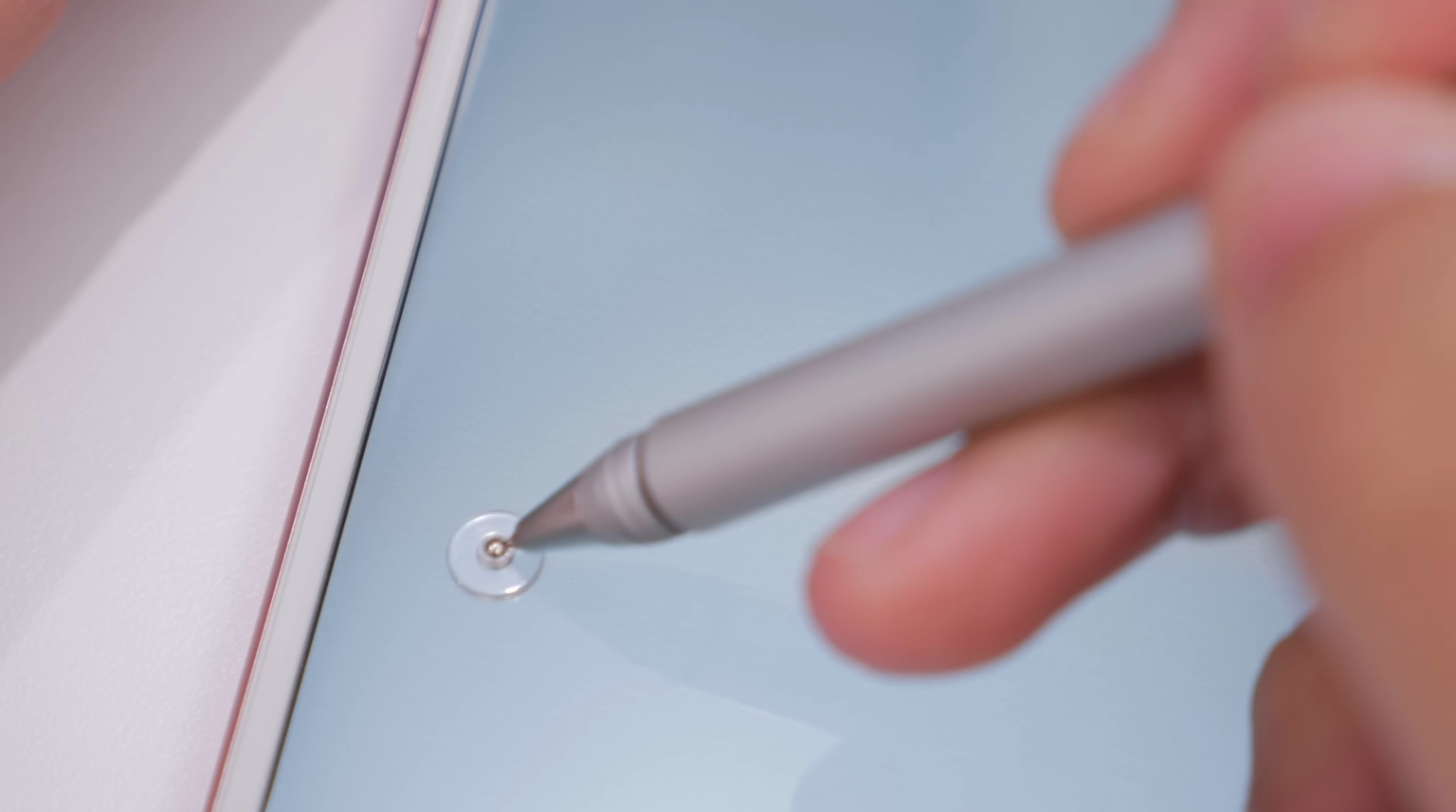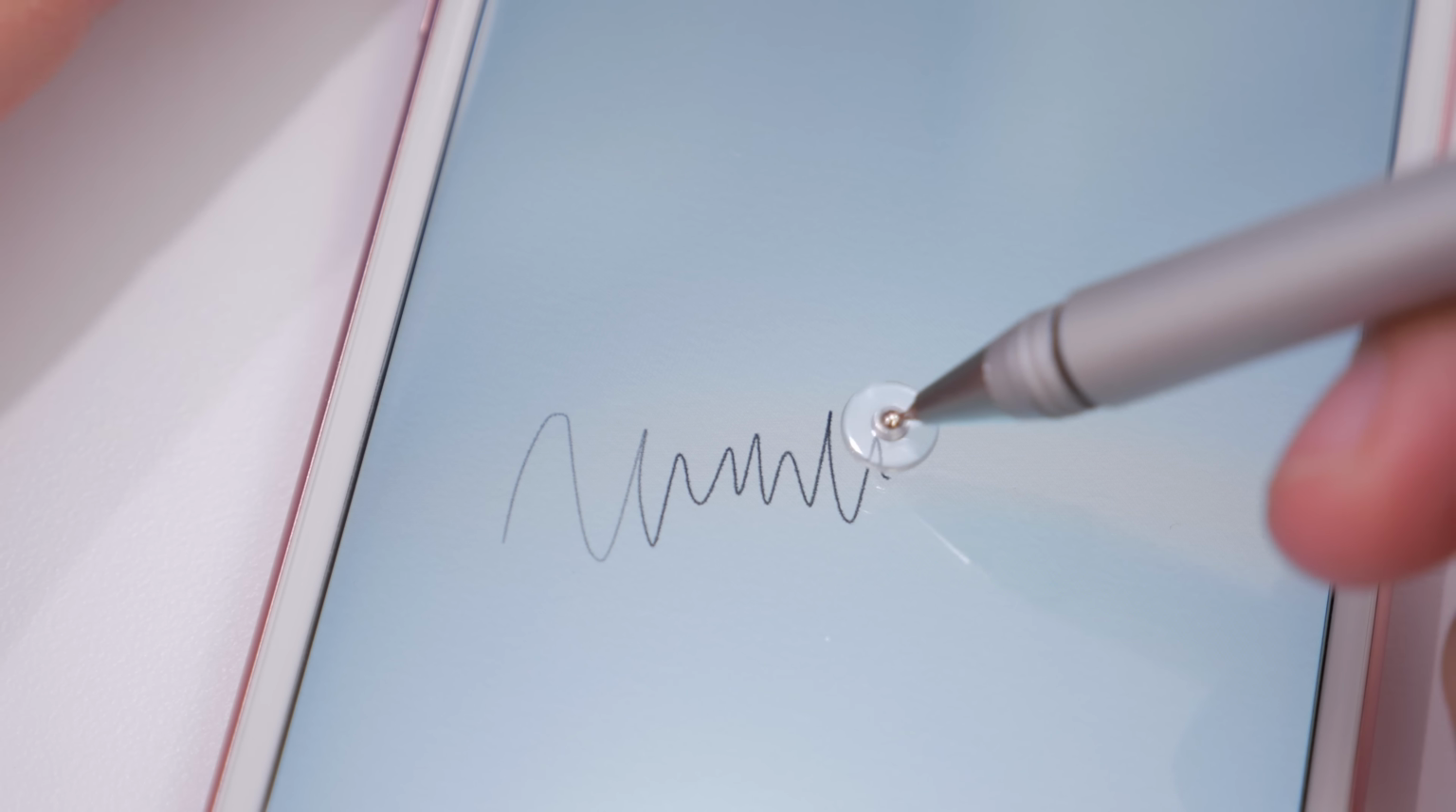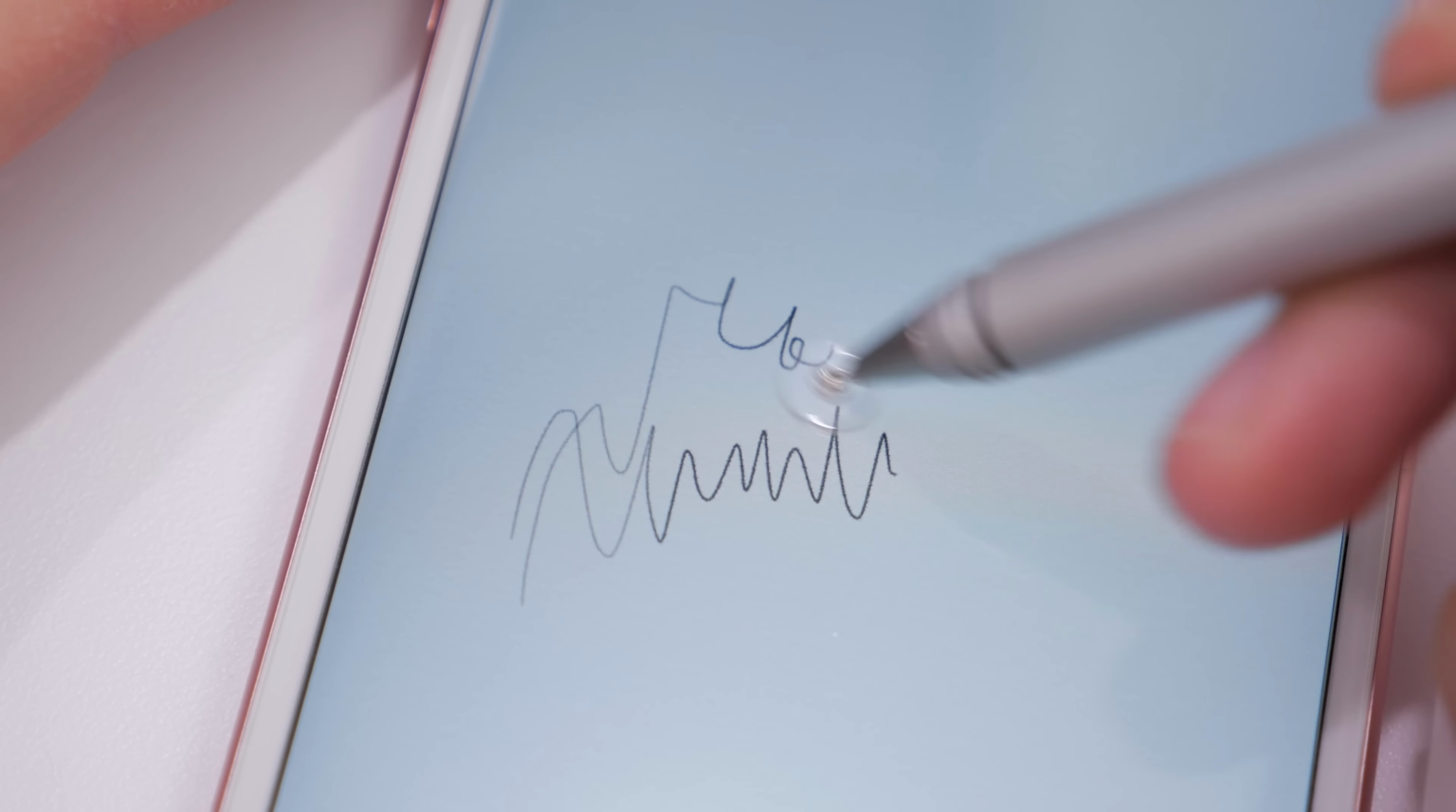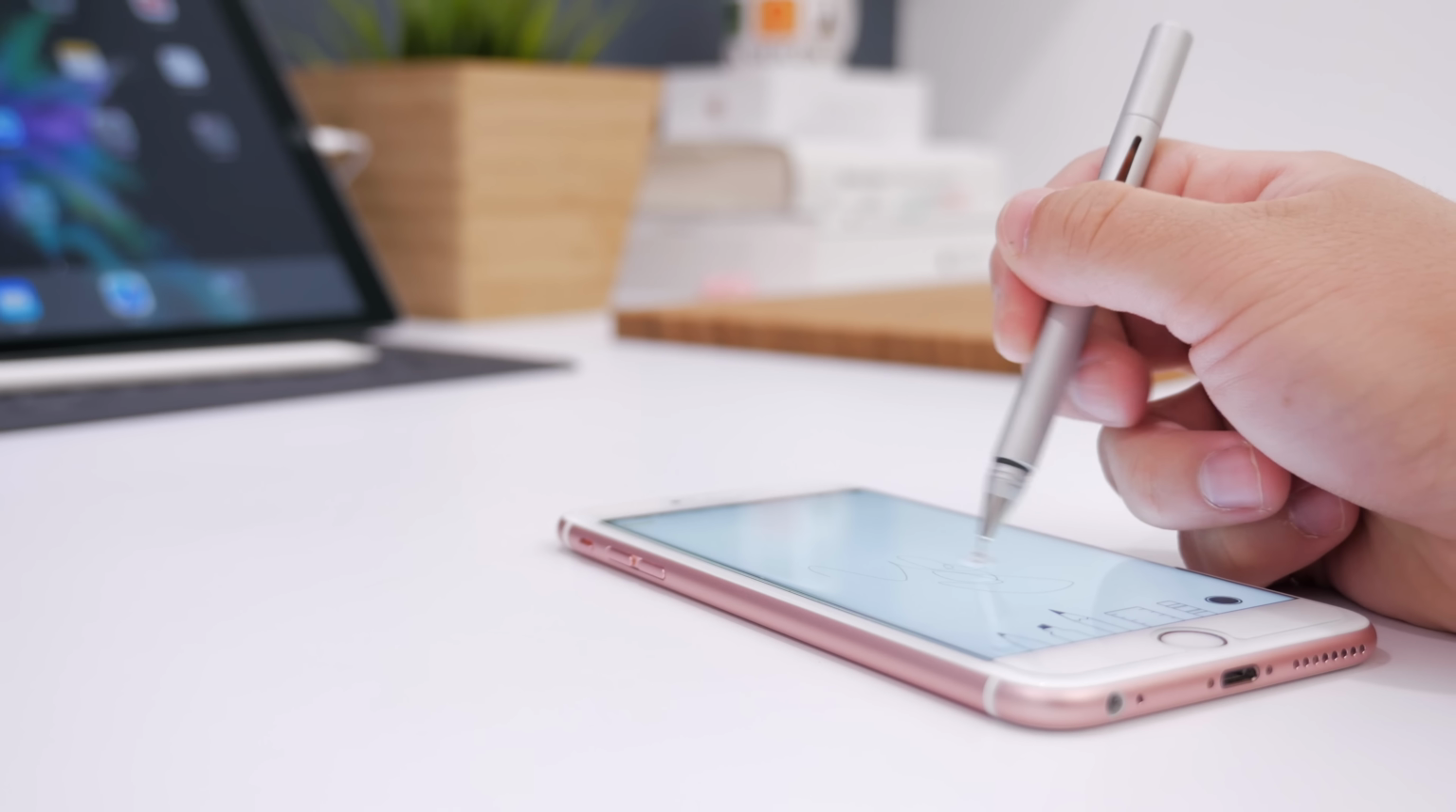So either using a stylus or your finger, if you push a bit harder, you actually do get a darker stroke. This is definitely useful if you're out and about and you just want to make a quick sketch. It gives you that much more control.